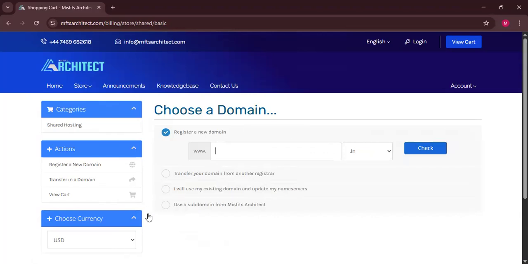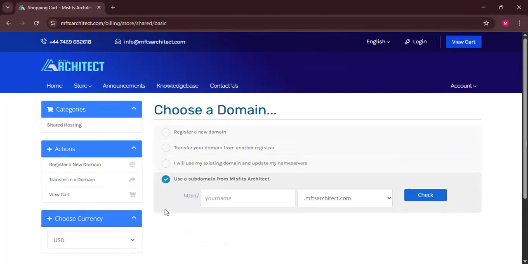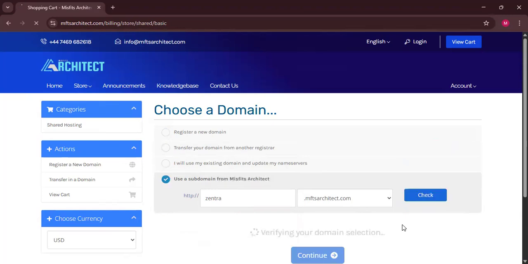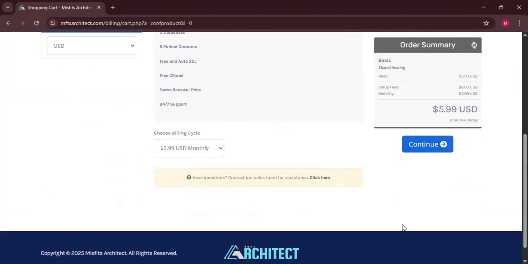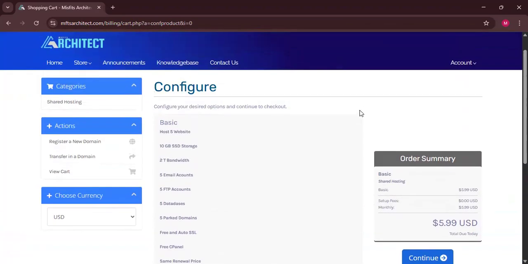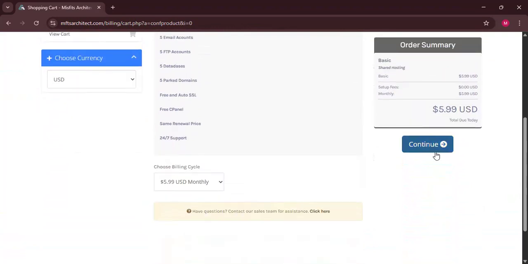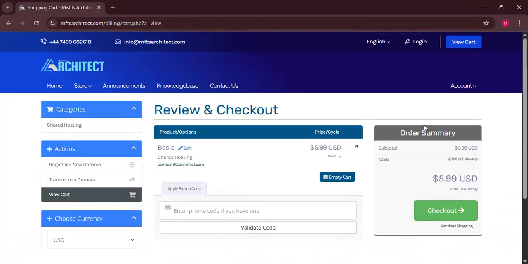right? So for the purpose of this tutorial, I'm going to be using a subdomain under Misfits Architect. Okay, so we're going to be using the name Zentra, zentra.mftsarchitect.com, right? So let's check if it's available. It's available, so we proceed. So right here, it's just giving us the features of this particular hosting plan that we selected, and we're going to select continue. You can see it's worth 5.99 USD.